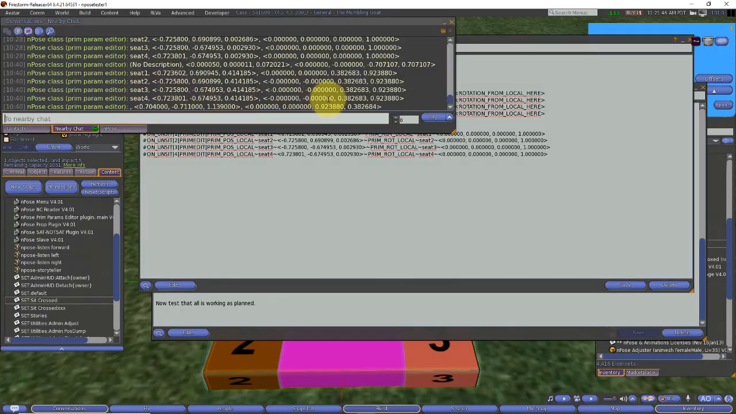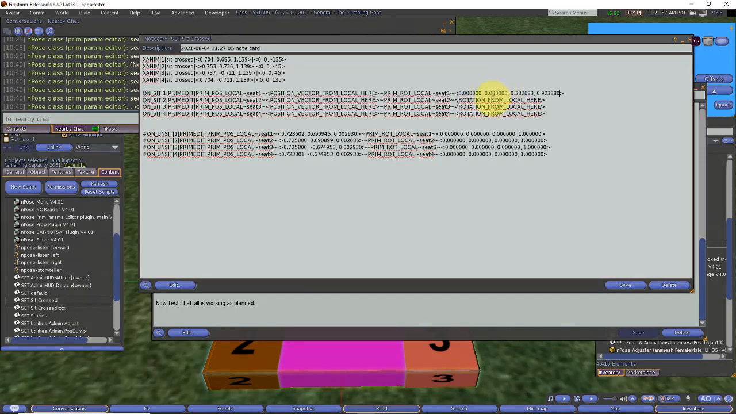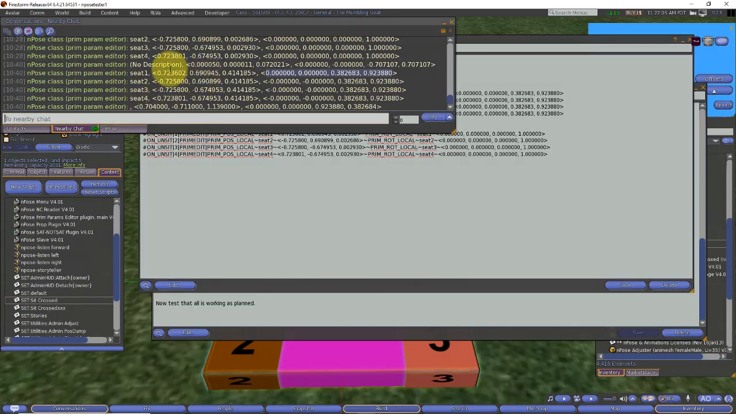Now we're all good. Now all of our rotations are the same, so let me copy that, Control C, and we'll put Control V, Control V, Control V, and Control V. Now all we need is our position vectors.